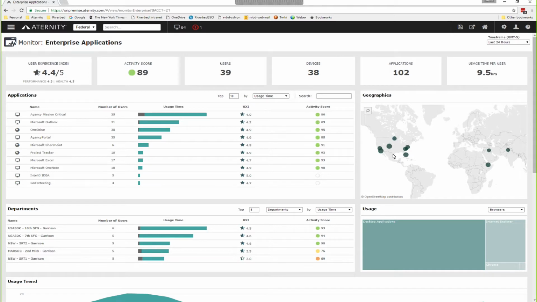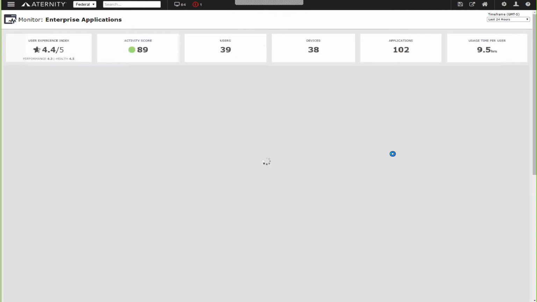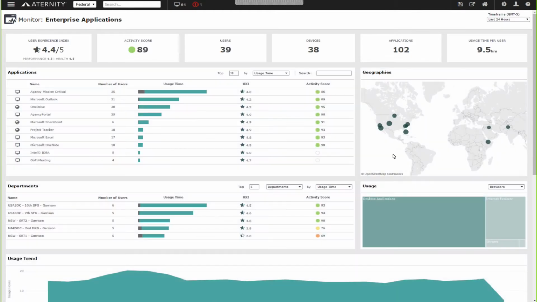Now to start with, I'd like to go through and give you a little bit of background on how Aternity collects information and how data shows up on the dashboard. Aternity is an agent-based technology. In other words, we have a very small, lightweight agent that deploys out to the end user's device, right where the end user interacts with their critical business applications.